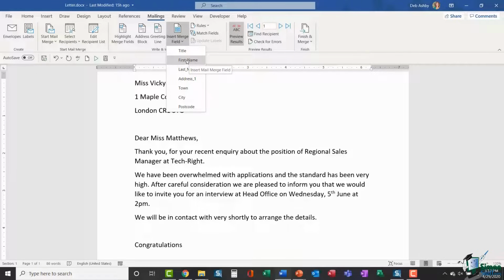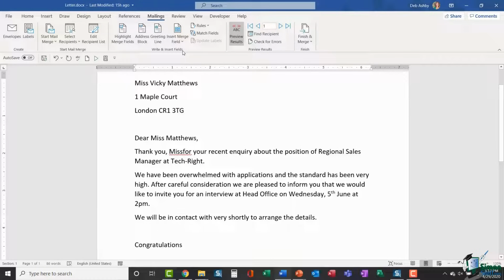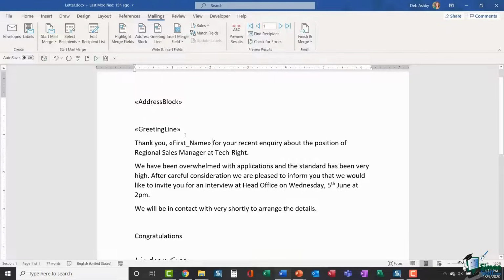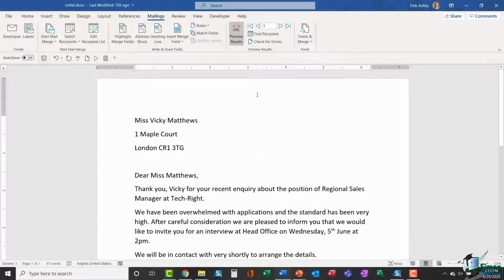So I could say just first name. So that's going to say, Thank you, Vicky. Alternatively, I could say, Thank you, add the title, Miss, space, and then add the last name, space. So thank you, Miss Matthews, for your recent inquiry. Now for my letters, that's a bit too formal. I just want the first name in there. So I'm going to utilize that first name field. And again, if I toggle preview results, you'll see what that looks like because we're seeing those merge fields within our letter. And that is pretty much it.